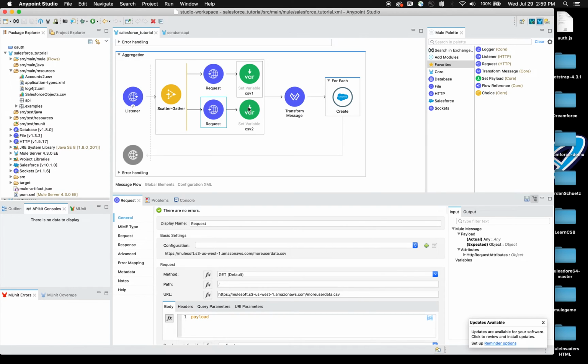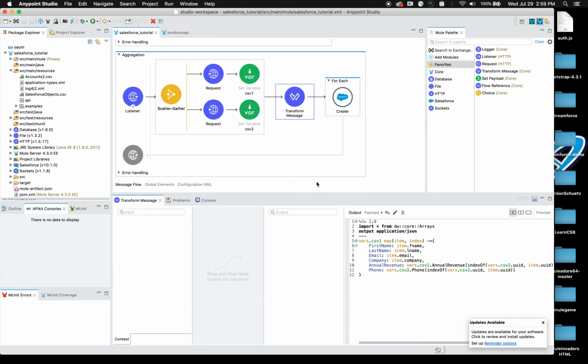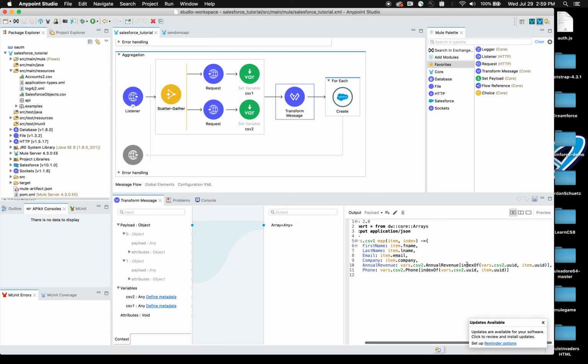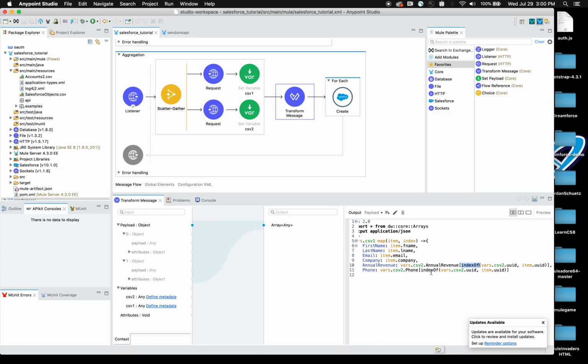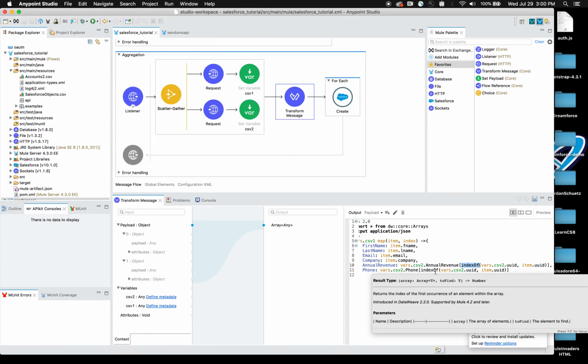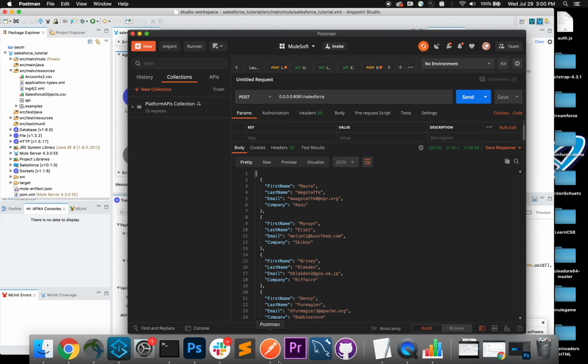So what we do is we store both of these payloads as variables, and then we have a transform component which actually is able to merge these two CSV files together. So what we do is we use the index to basically figure out, okay, this is where we're going to insert annual revenue and phone number information into the other payload. And then what it's able to do is it's able to map both of those variables together and create one single payload, which then we can upload to Salesforce. So let's actually see how this works.